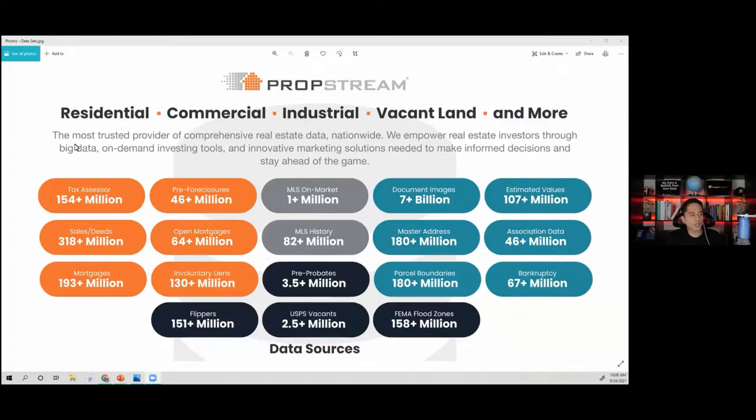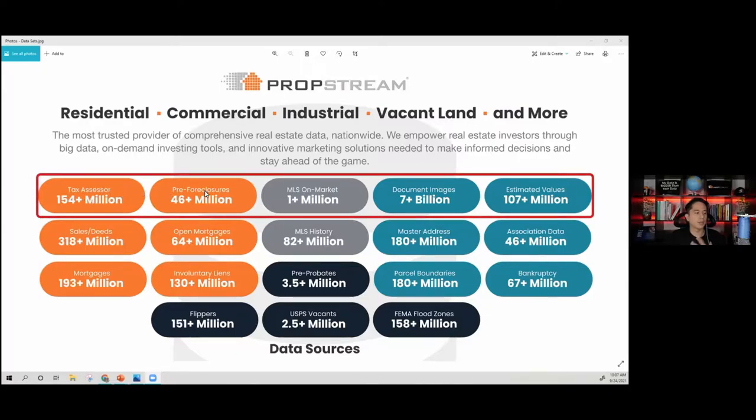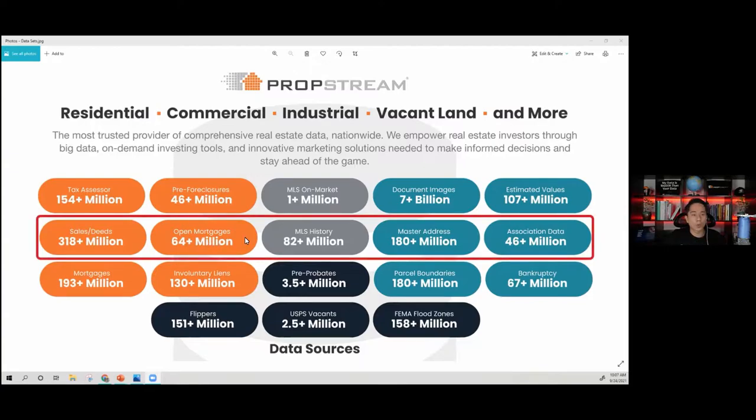as we speak. So we have residential, commercial, industrial, vacant land, office space, agricultural, exempt properties, just to list a few more. And then on top of buying those property classifications and their characteristics, we also buy data from other data aggregators. So we get tax assessor data, pre-foreclosure data, MLS on-market data nationwide, document images, estimated values, sale deeds, open mortgages, MLS history. So you can see an expired listings or a sold MLS property. So you can run comps using MLS data, master address, and the list goes on.